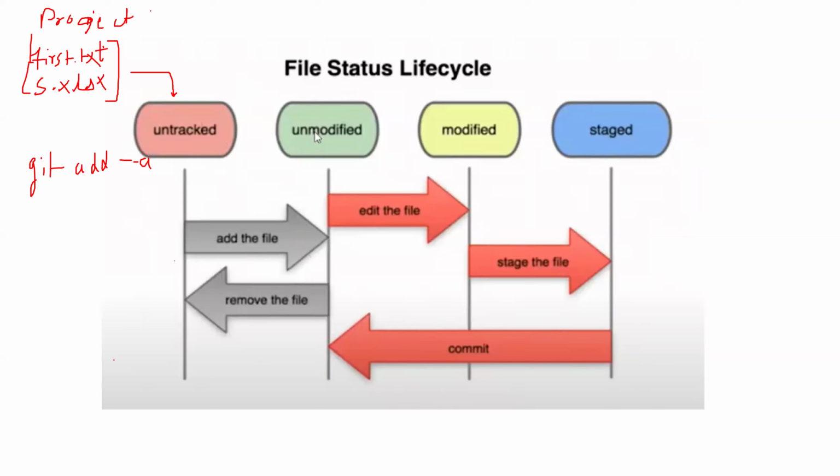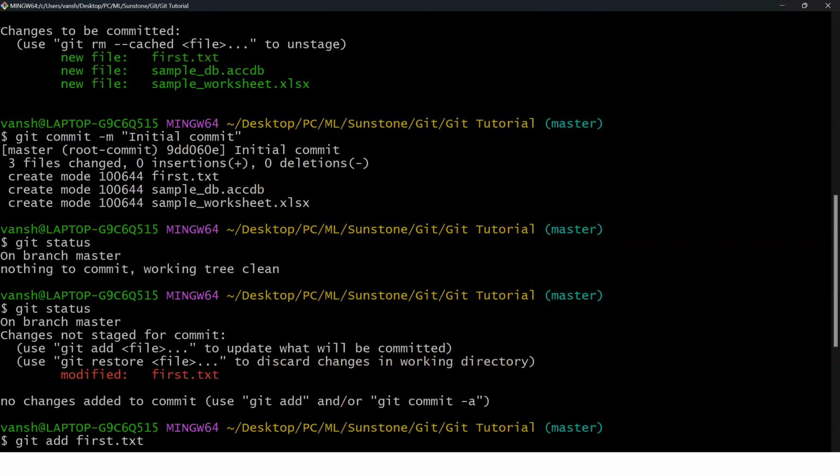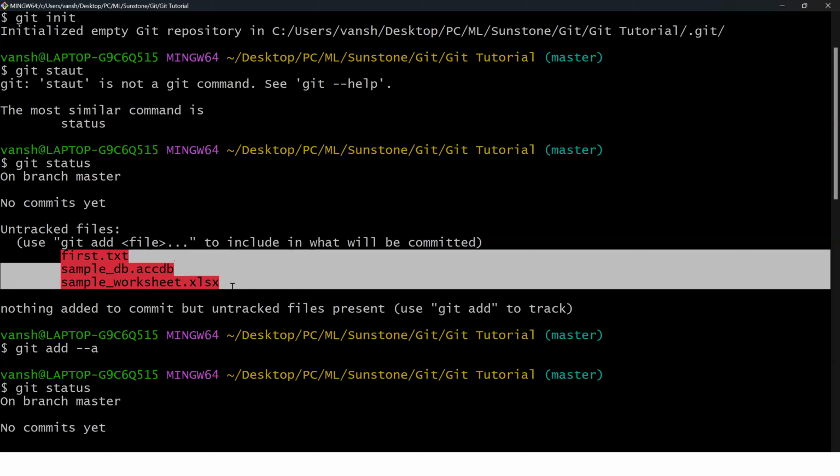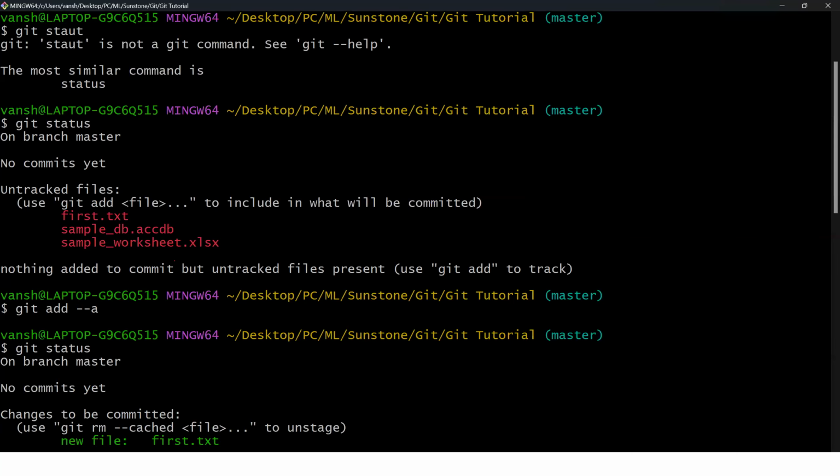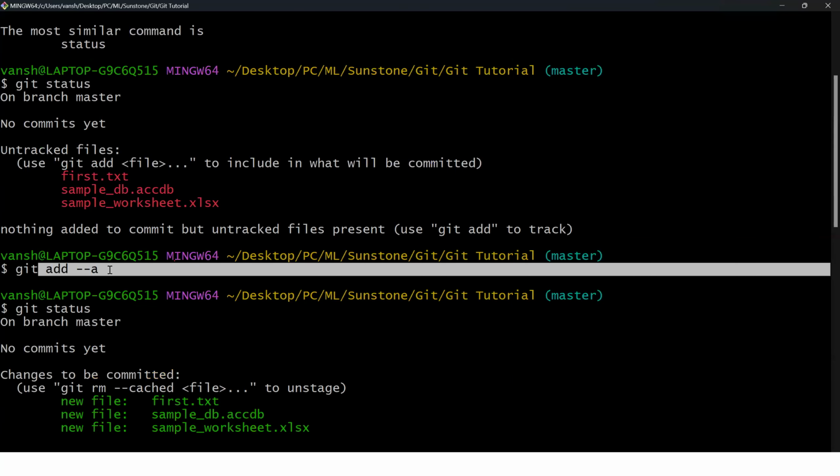Then we made this folder a Git repo using git init. When I use git init, I make this particular folder a Git repo. Then it shows that these files are not tracked. All these files are not actually tracked. There are the files, but Git does not have any tracking about them. So for tracking, we use git add -A.